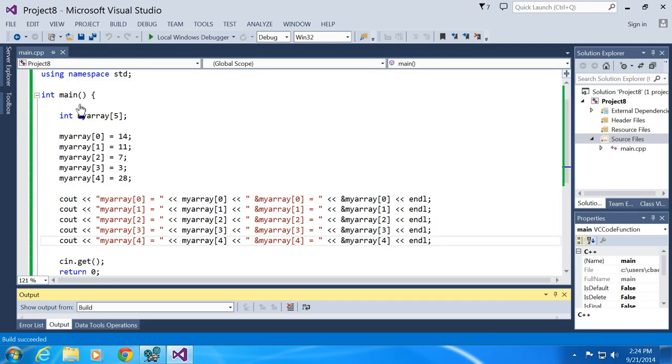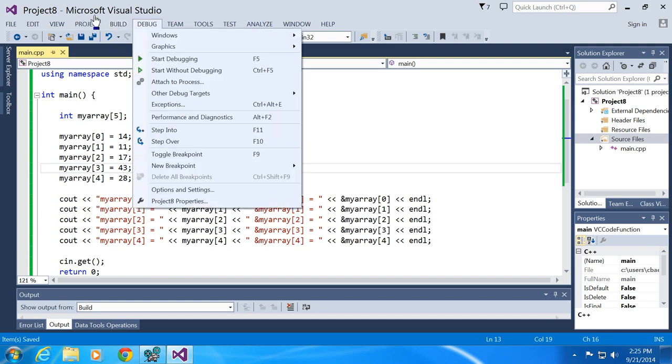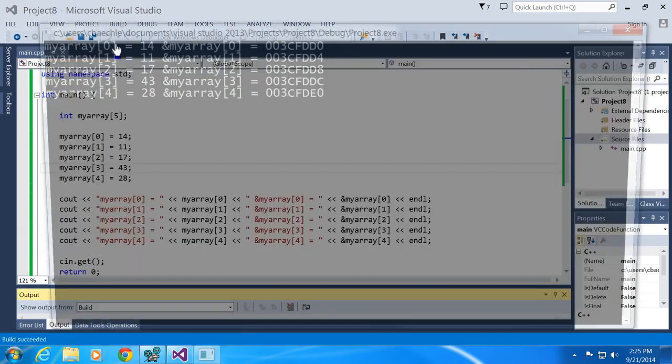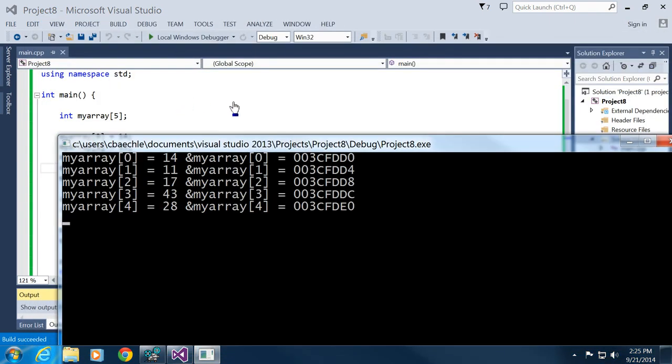Let me make all these 2-digit numbers so that this lines up a little bit nicer. I haven't really changed anything. All I'm doing is changing the values just so our output looks a little bit nicer. But we could have just as easily run the previous example. Okay, so what you notice is 048C0. So what's going on?